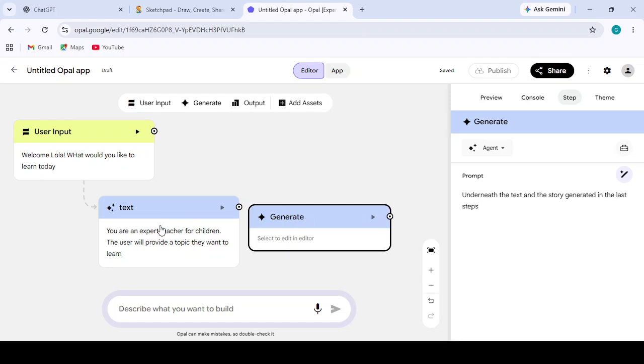What I'm telling you is that underneath what will be generated from these steps, create a picture underneath this story write-up to further help the child visualize the concept. Okay, underneath the text and the story generated in the last steps, create a picture underneath.